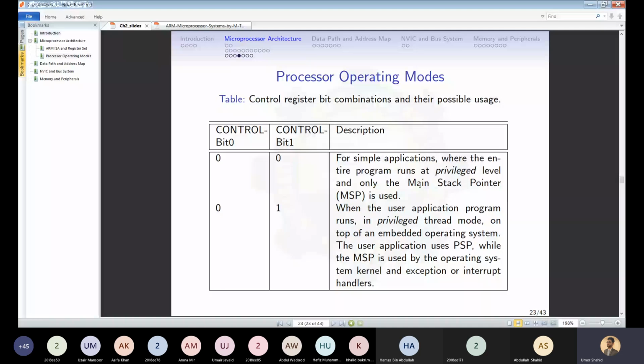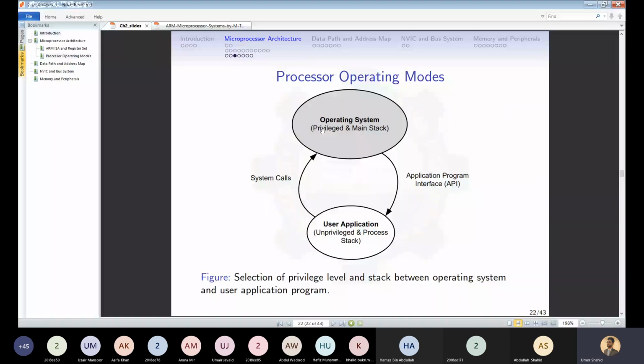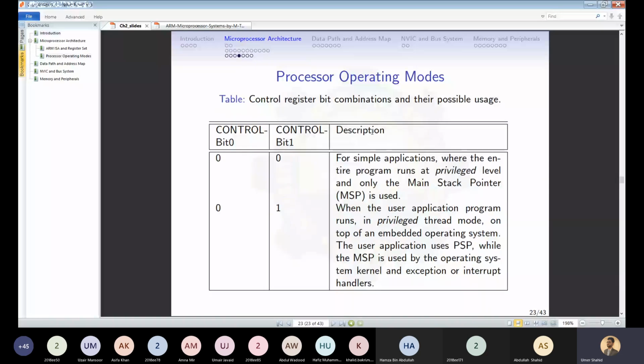If the control bit 0 is still 0, but you have enabled the control bit 1, it means you are still in privileged access level, but now you have switched from MSP to PSP. This 0-0 combination will always be in this particular domain. In the operating system domain, whenever the system call occurs, the operating system will be working in privileged access level and will be using the main stack. So for the operating system domain, this 0-0 combination will always hold.